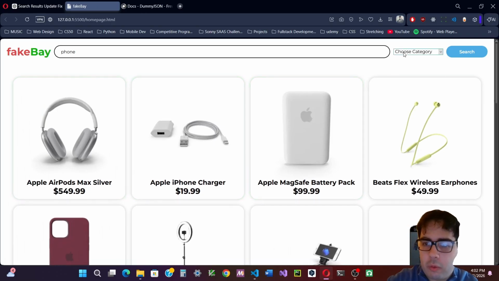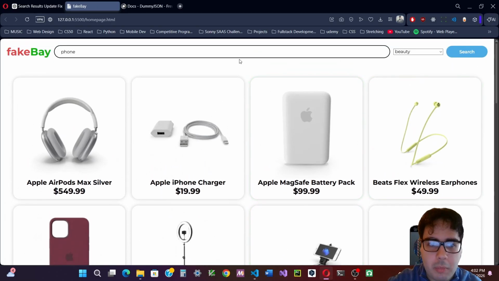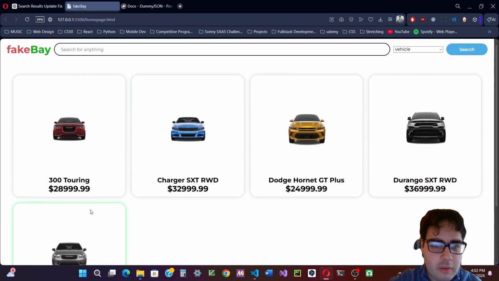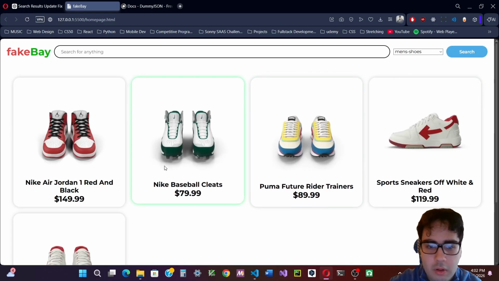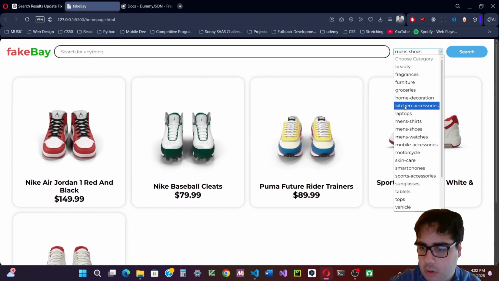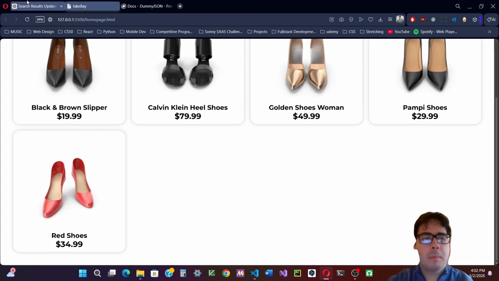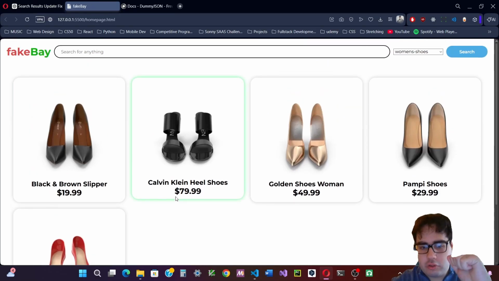So yeah, also we can search by category, but we have to remove this. We can search by category as well, and that's basically what this project does right now. So now we're gonna try to implement the shopping cart feature.